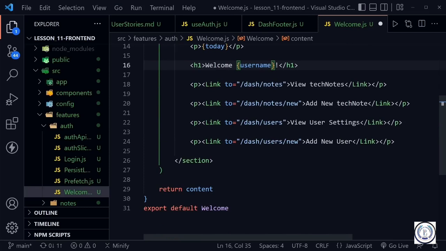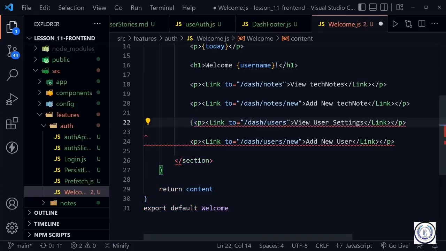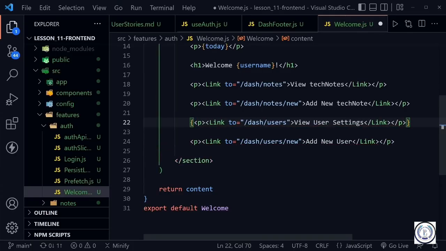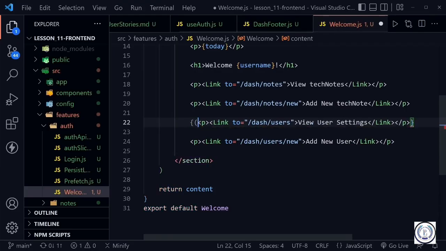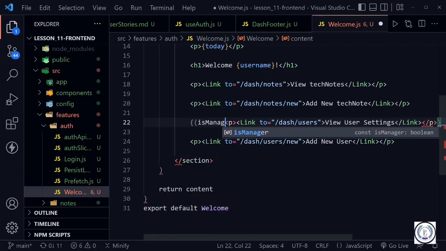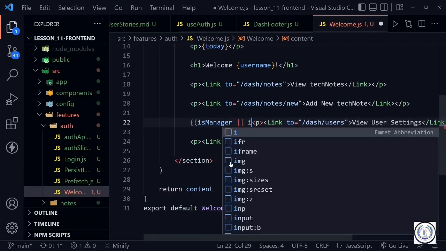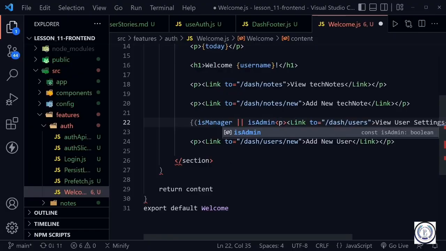After that, let's scroll down. And remember, we only want to allow managers and administrators, admins, to view user settings or add a new user. So let's put some conditional logic around these links. So I will put a curly brace at the beginning and the end, but then at the very beginning, we can check to see if we have an isManager status or an isAdmin status set to true.